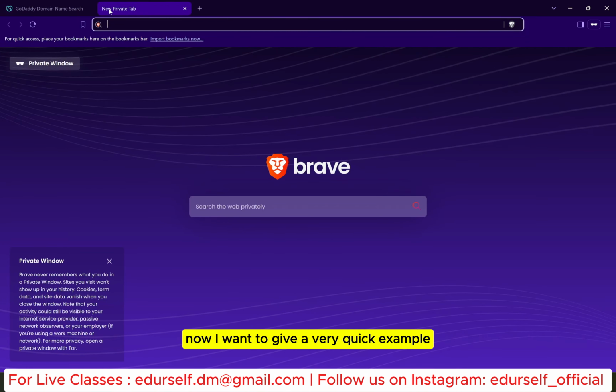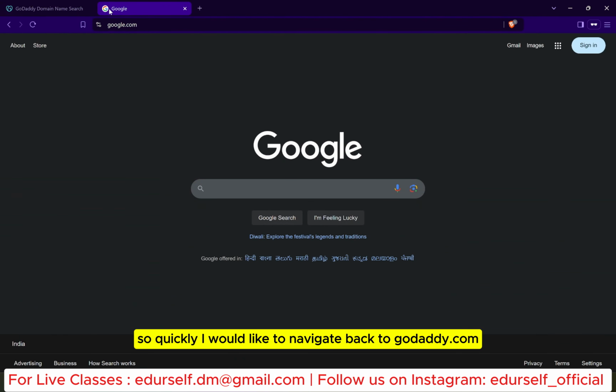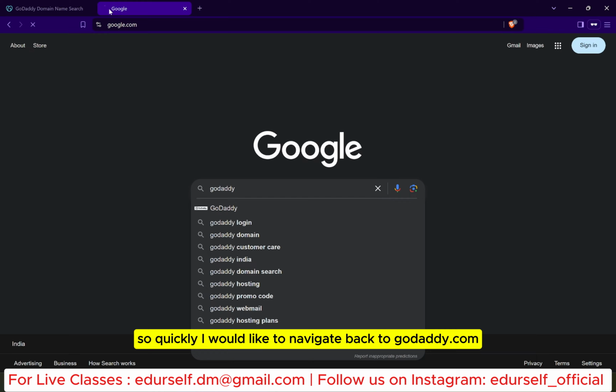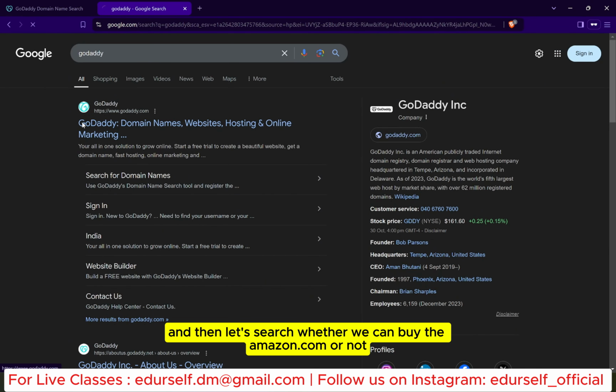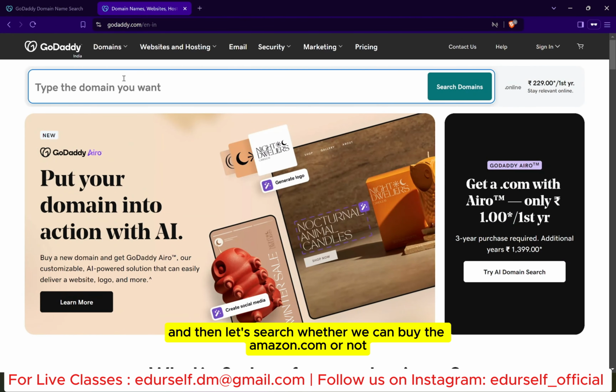Now I want to give a very quick example. So quickly I would like to navigate back to godaddy.com, and then let's search whether we can buy amazon.com or not.